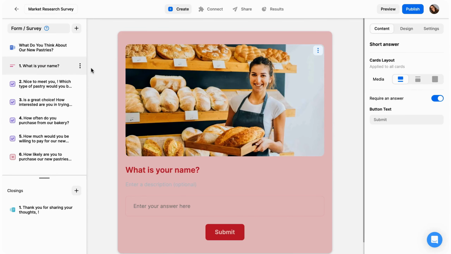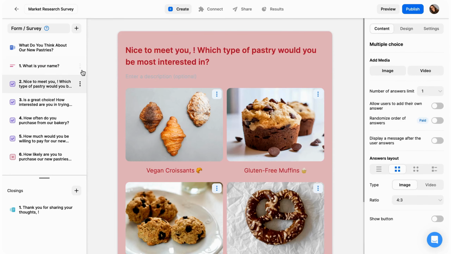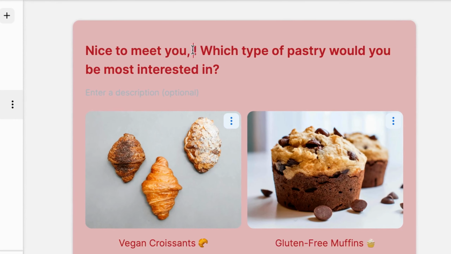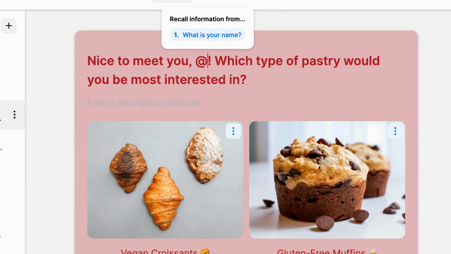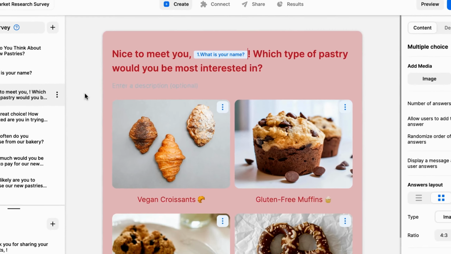In the first question, we ask our users for their name. We want to refer to their name in the next question. To use the answer piping feature, we need to choose the spot where we want to refer to the user's answer. We type the @ symbol and select the question we want to refer to.